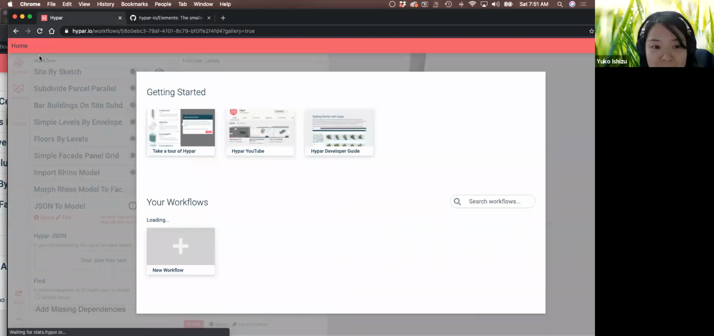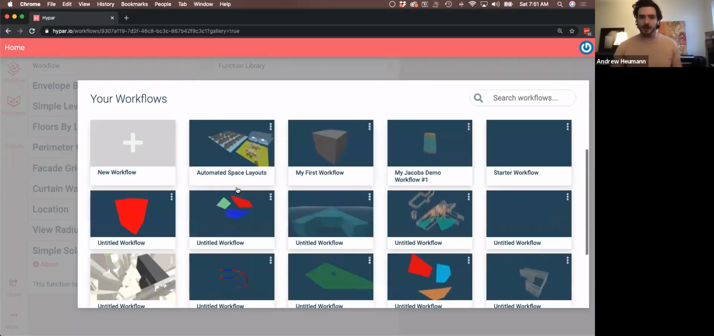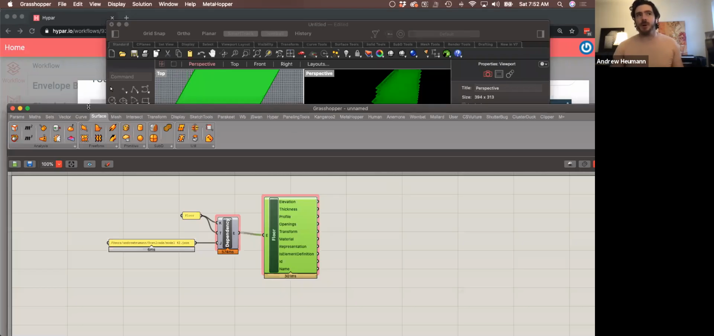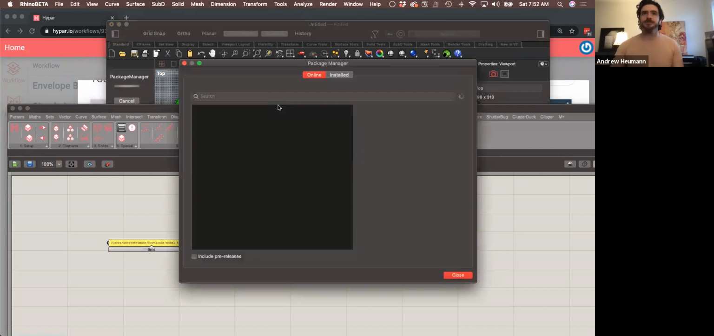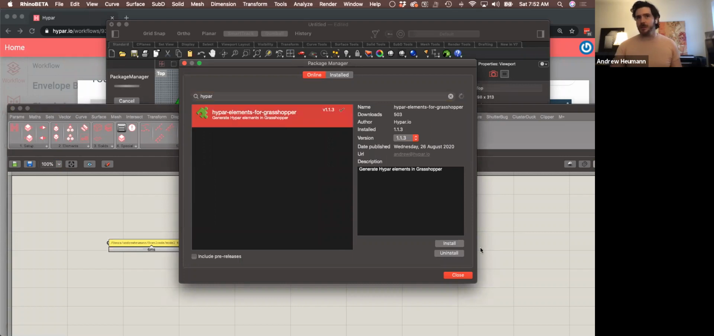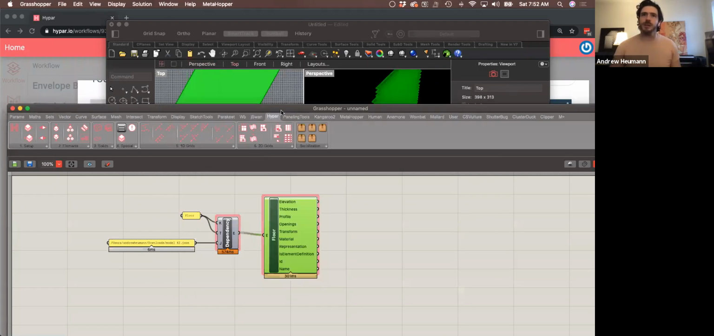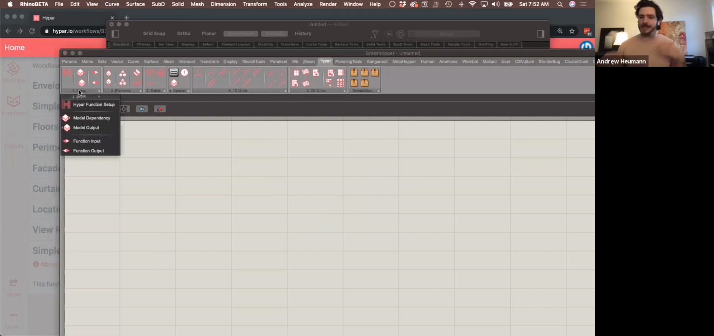So in order to make, actually, let's use this other account. In order to make a Hypar function in Grasshopper, you will need this Hypar plugin for Grasshopper, which you can get by going to the Rhino package manager and searching for Hypar. On Rhino 6, you have to type test package manager to get this to show up. On Rhino 7 or later, you can just type package manager, and on Rhino for Mac, it's just package manager. You can search for Hypar Elements for Grasshopper and hit install, and then when you launch Grasshopper, it should be here. And the way that this works, I have to set up my function so that Hypar knows what I want to do with it.